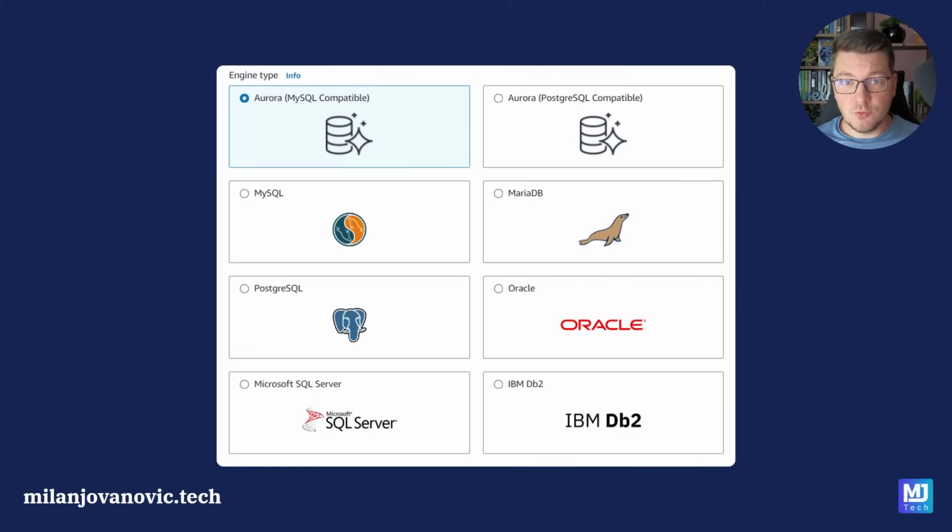I said that you can choose from multiple database engines, and here is what's supported in Amazon RDS. We have Amazon Aurora, which is a MySQL and Postgres compatible database, and this is an AWS specific product. And then you can choose from some of the more popular database engines such as MySQL, MariaDB, PostgreSQL, Oracle, Microsoft SQL Server, and IBM's DB2.